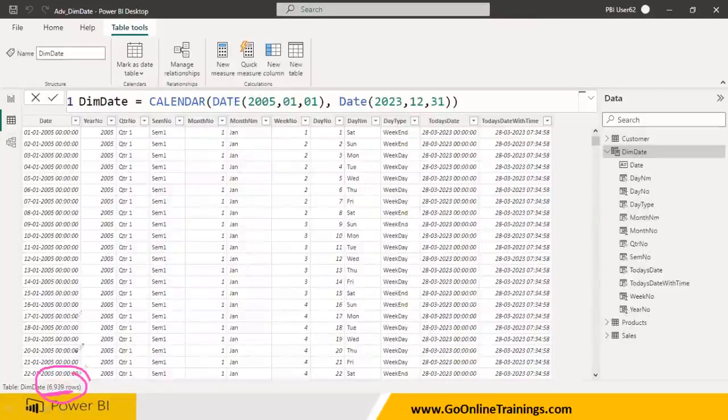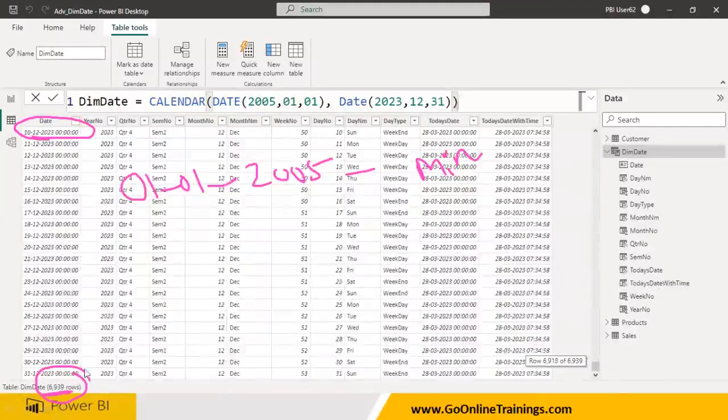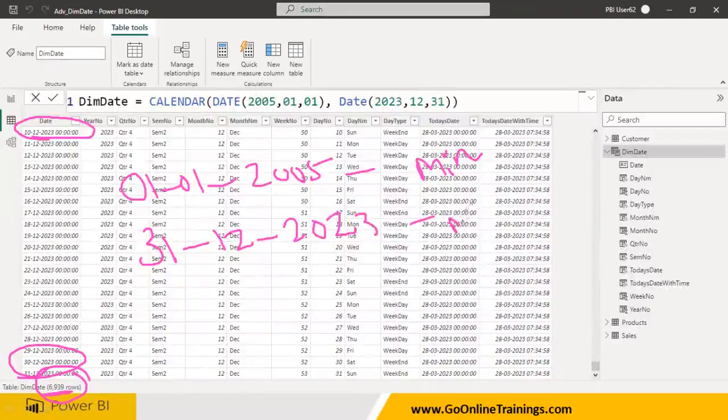So this is going to be taking the data from what is the minimum date? Minimum date is 01/01/2005. This is the minimum date in this table. What is the maximum date? Maximum date, if you wanted to see, let me come down. So maximum date is available. You can see what is the maximum date. It is 31st December 2023. So this is the maximum date I have in this table.